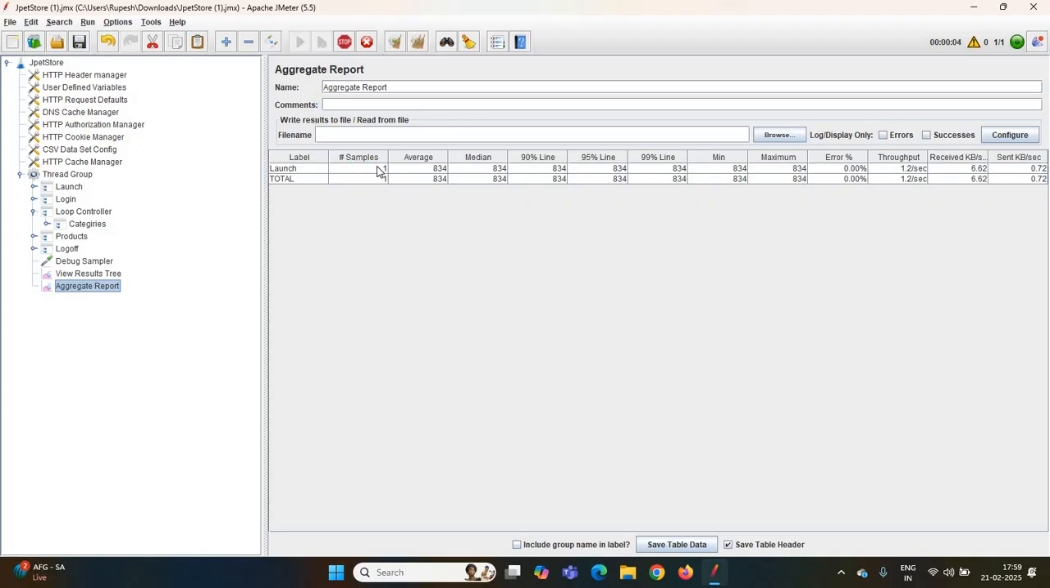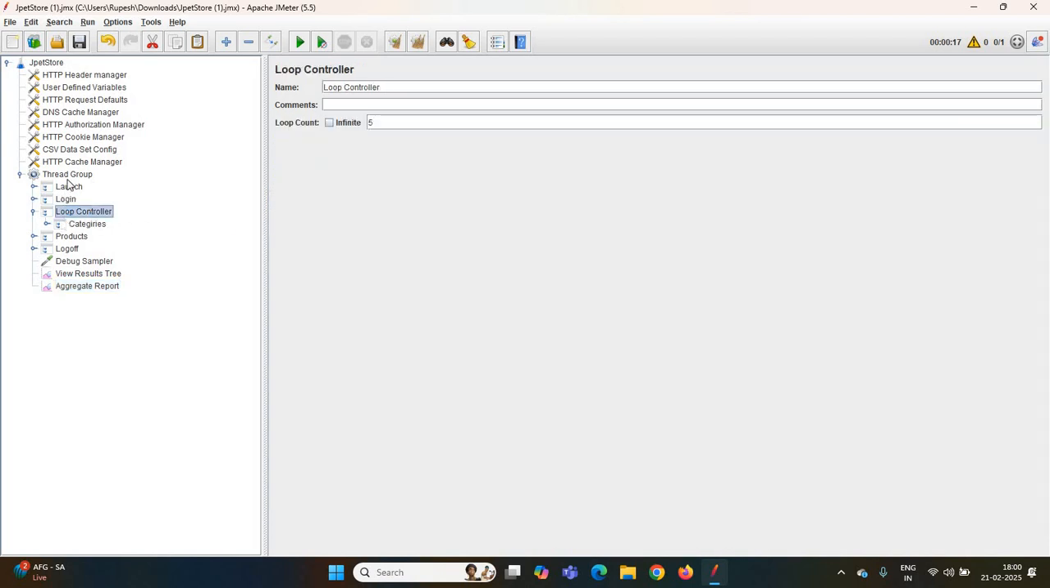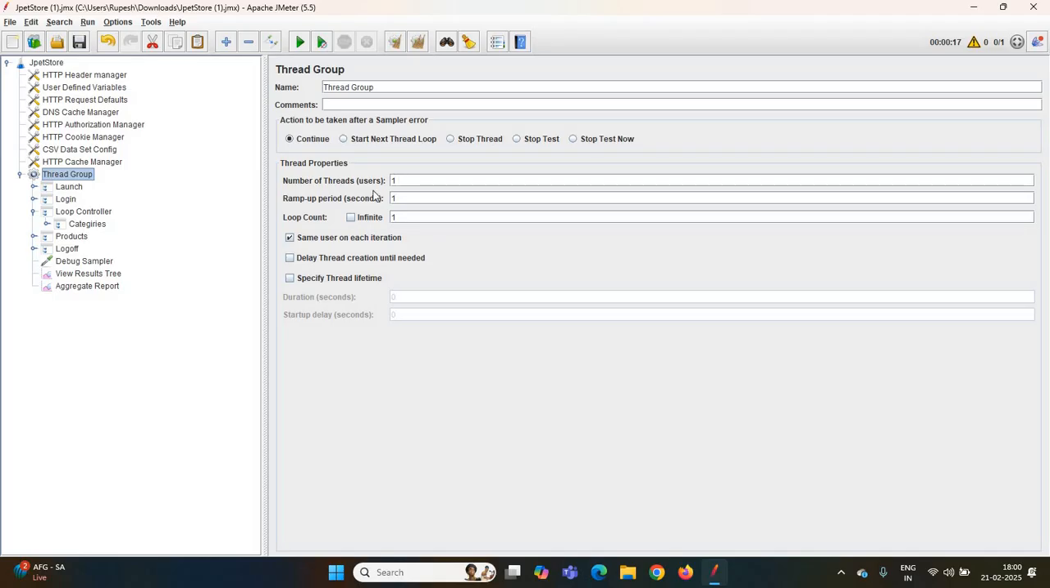See, launch executed one time. Login also executed one time, but the category executed 5 times. The remaining also executed one time. That is the purpose we are using the loop controller. See, we are giving the numbers here: ramp-up is one, the loop controller is giving one.